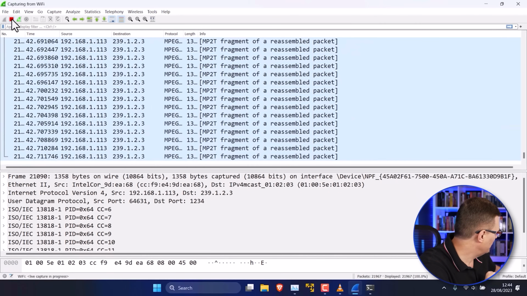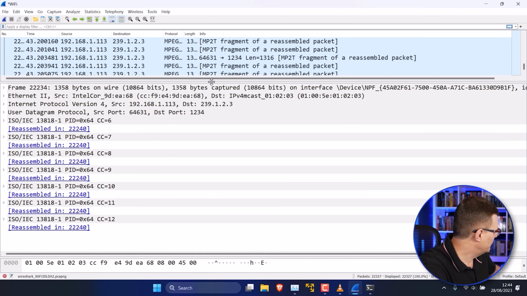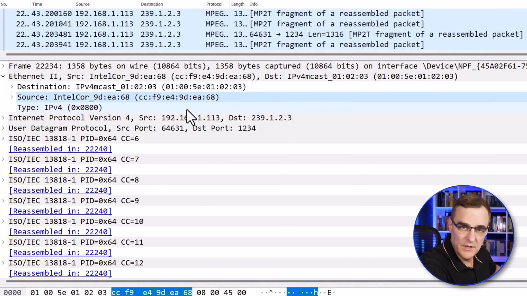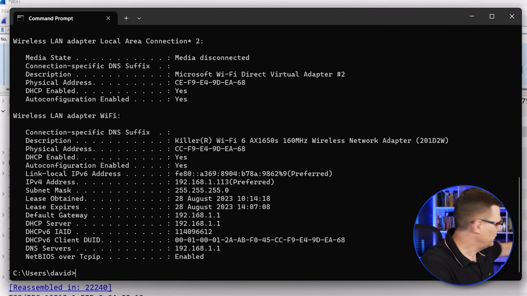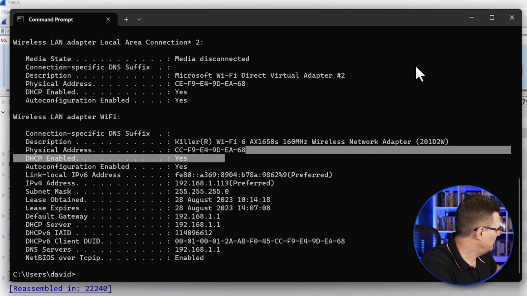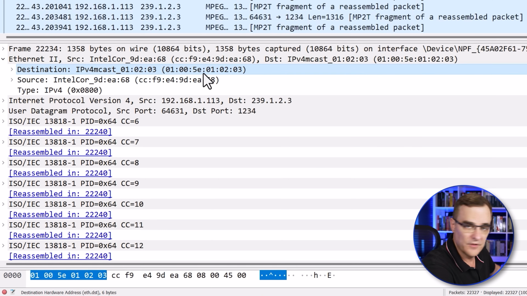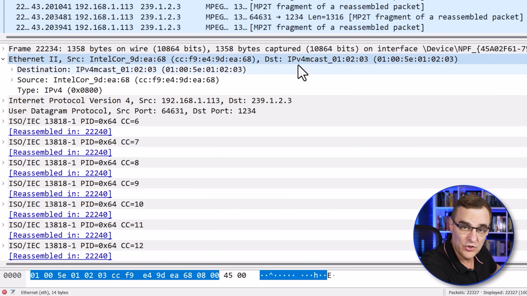So I'll stop the Wireshark capture. And what you'll notice is something interesting with regards to the MAC addresses. Source MAC address is my device. ipconfig /all will show us that. The MAC address of this device ends in EA68. So that's the laptop sending traffic to this special address, 01:00:5E. That is the vendor code for multicasting. Notice how Wireshark shows it as IPv4mcast.